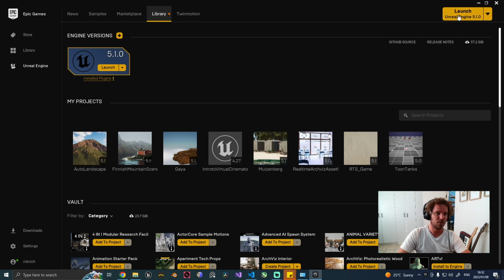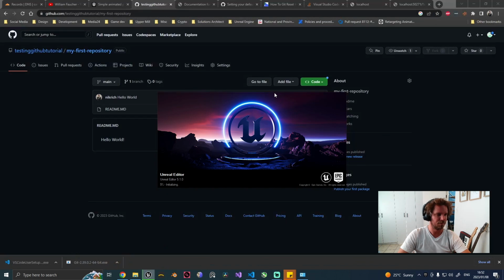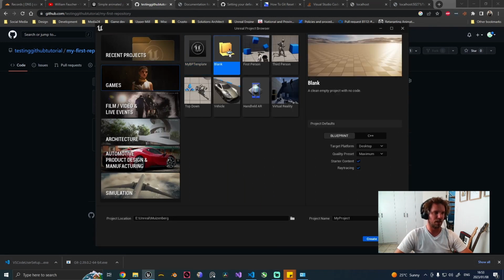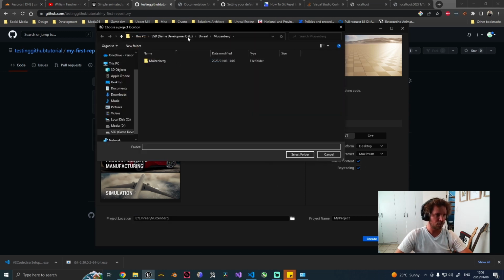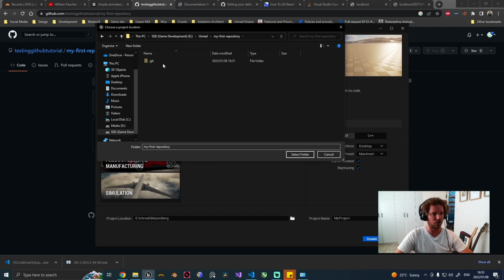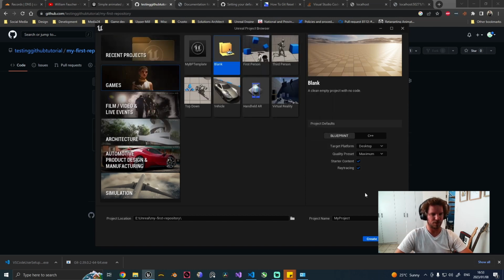And then what I'm going to do is I'm just going to launch this engine. You can also launch it from here. Once that's up and running, okay, so the first thing you want to do is create a project. I'm just going to use this blank games project, enable ray tracing, but that's not important right now. And then what is important is going to your folder that you've just created. You're going to select your folder.